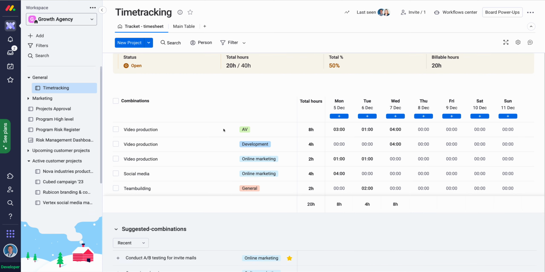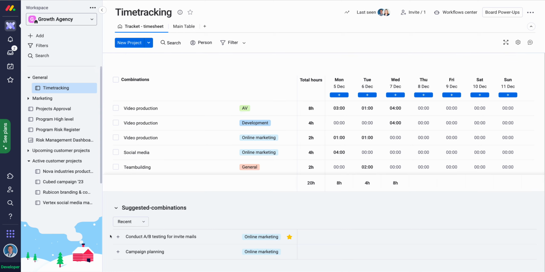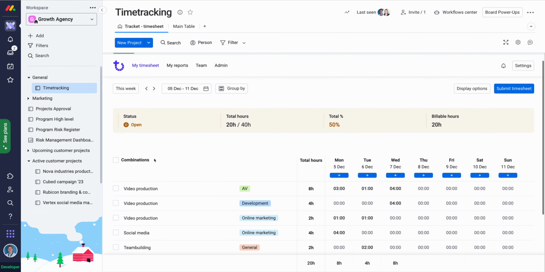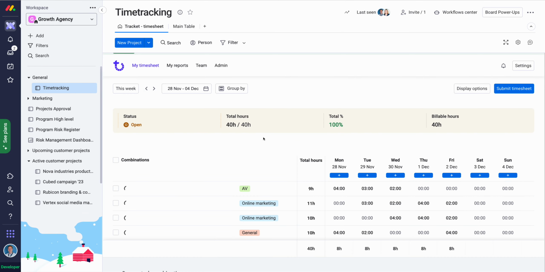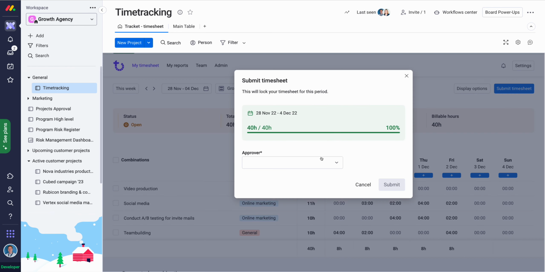If an item is still missing that you haven't logged time on, you can use the plus button right here and select an item from any board that is available to you. We've also got suggested combinations, which makes it even easier. Once a week is done, last week for example, the team member can submit his or her timesheet to the approver.